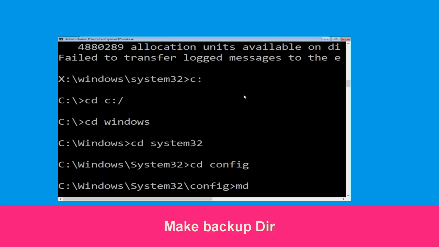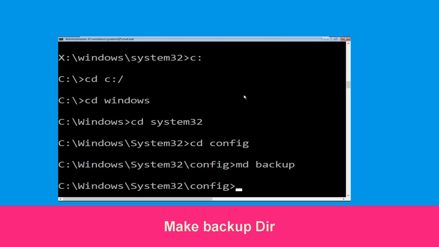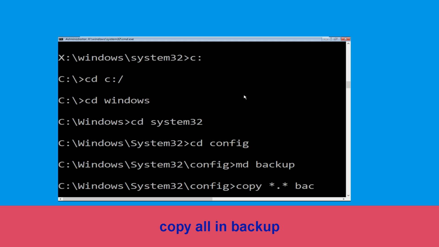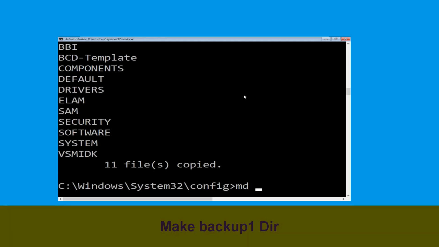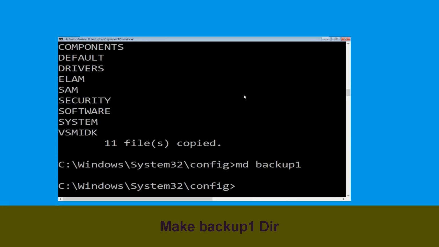Now execute this command carefully. Type in md backup and simply hit enter to execute it. Now type copy *** backup and hit enter. Now execute the command md backup1 and simply hit enter.